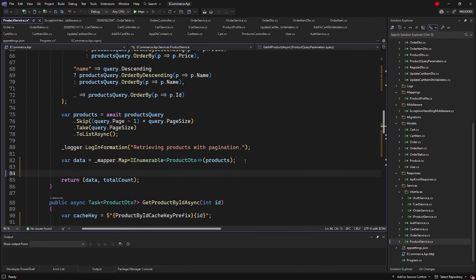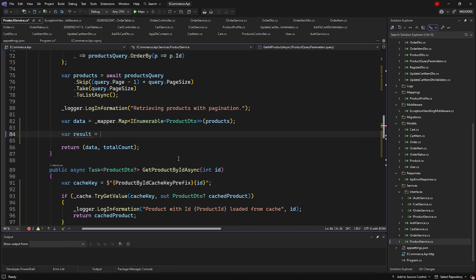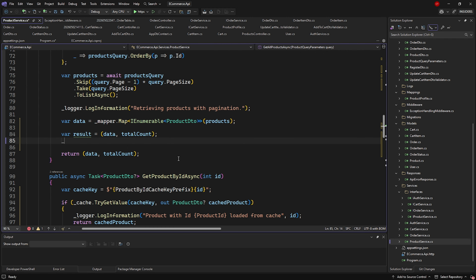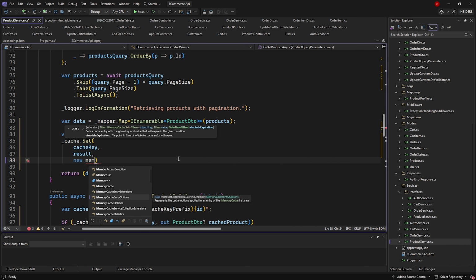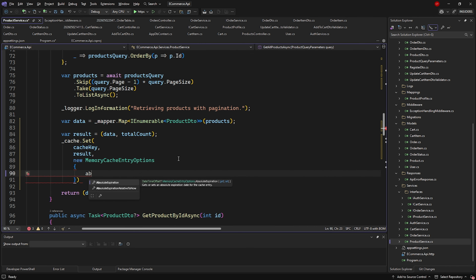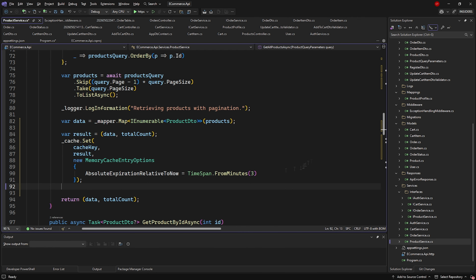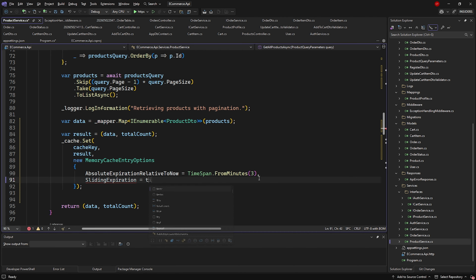The flow is simple. First, we check the cache. If the data exists, we return it. If not, we execute the normal database query, applying filtering, counting the results, sorting them, paginating them, mapping them to DTOs, storing the result in cache, and returning it.